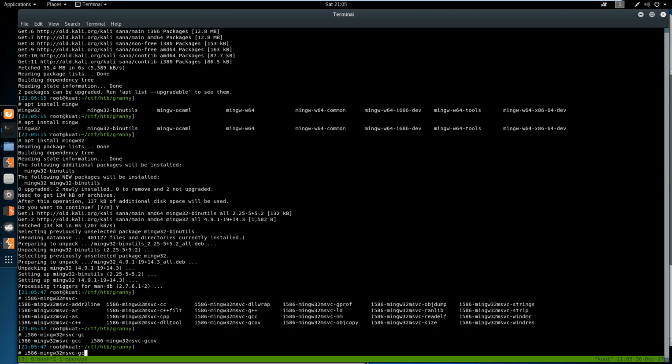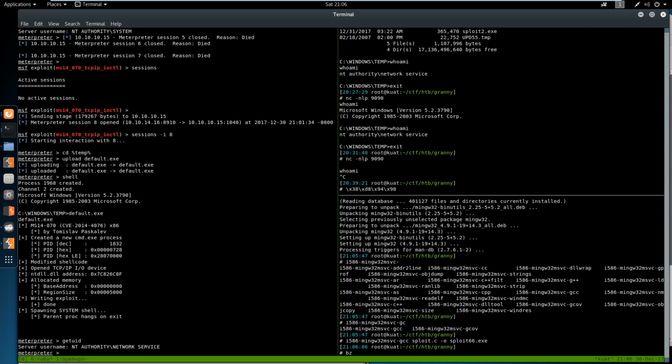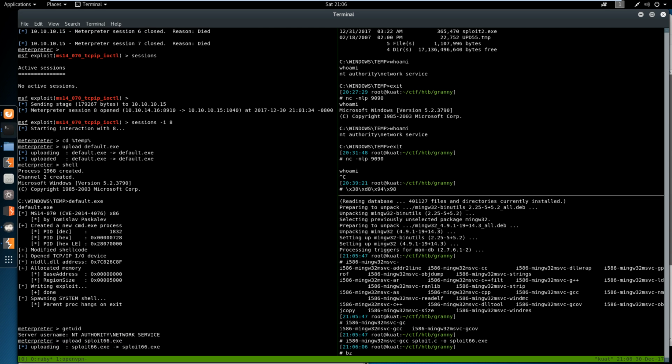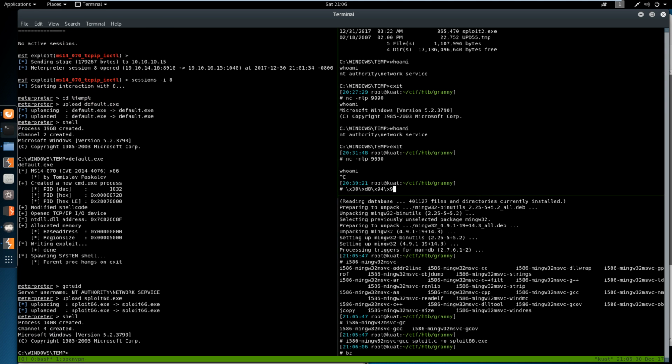I'm going to go GCC. And we will do the exploit.c, output, you know, exploit, we'll call it exploit66.exe. Man, if this works, I'm going to lose my shit.